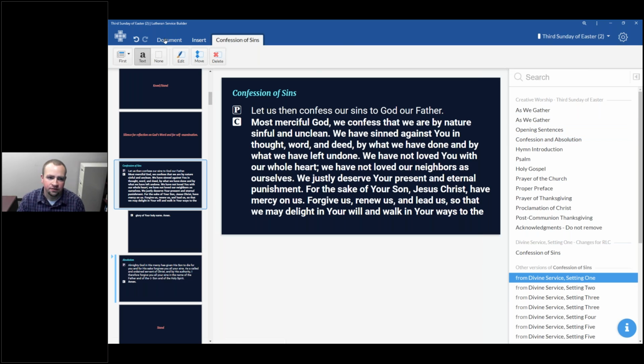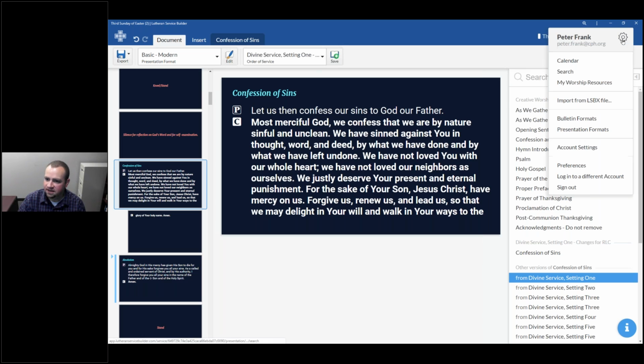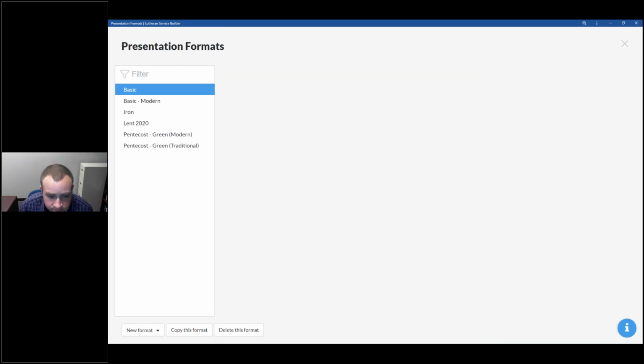So the way that you get to it, you've got two options. You can either click this edit button by presentation formats, or you can go to the setting cog and click presentation formats. We'll just go here. So underneath presentation formats, you've got a list, and you can have as many of these as you want. And it's not like it's bogging down the server. They're very basic things. You can have one for every week if you wanted to, and some churches do that.